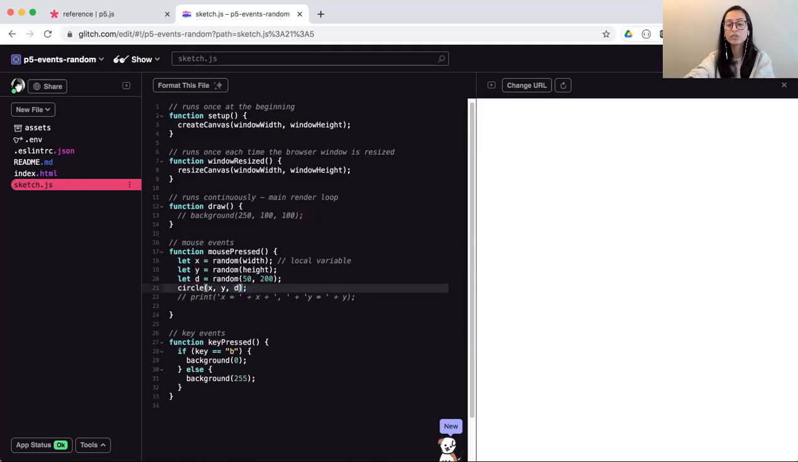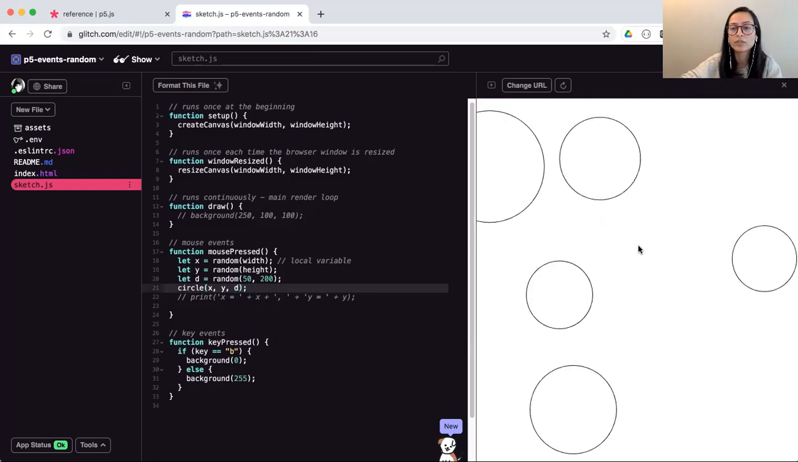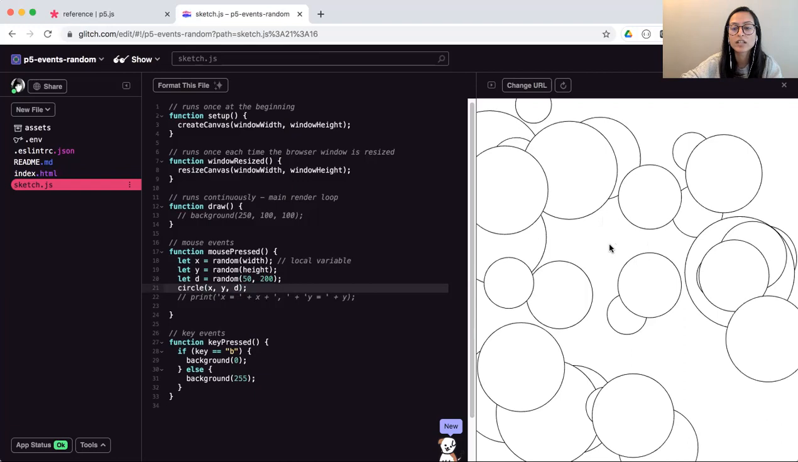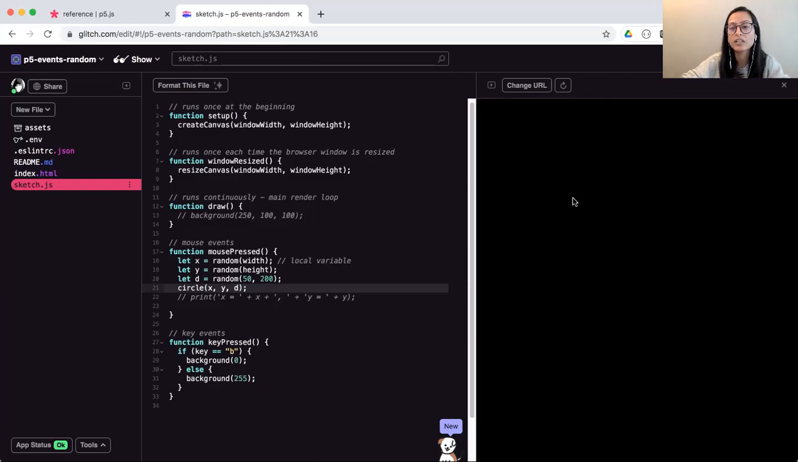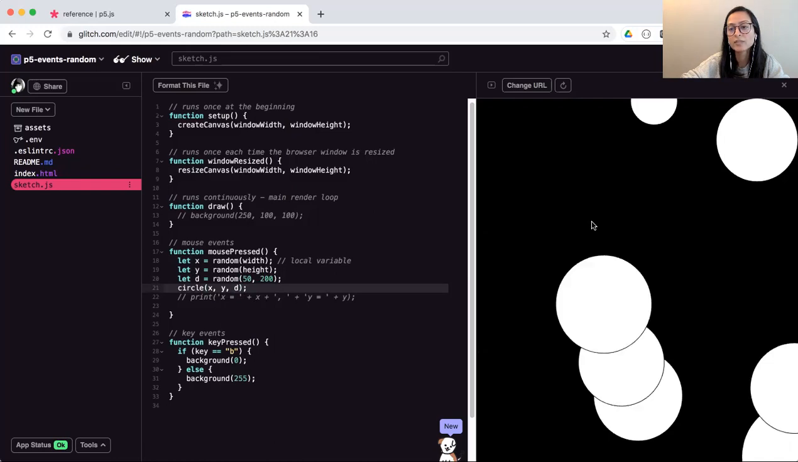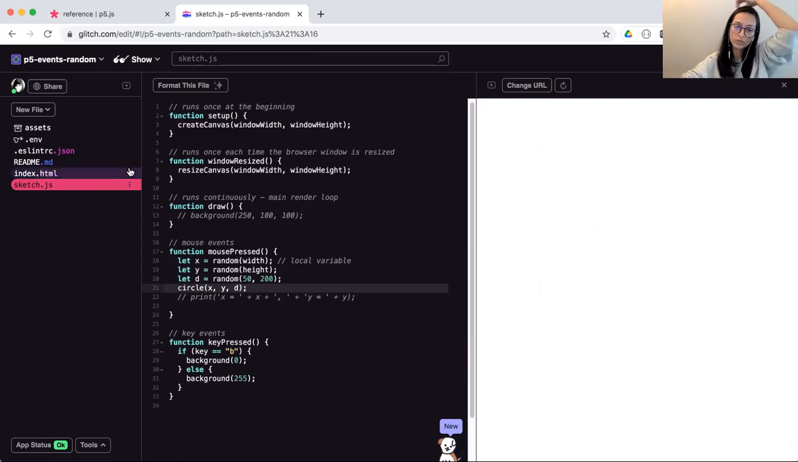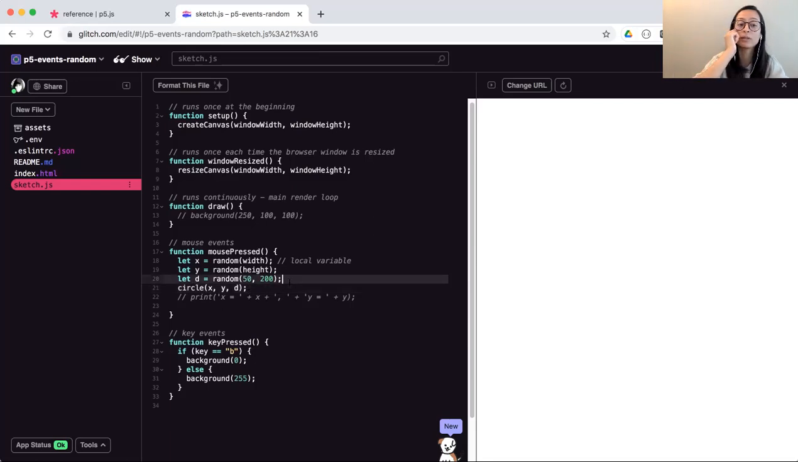It doesn't have to be D. I've just put D as a short form for diameter, but you can literally put any sort of variable as a number. So now some of them are small, some of them are big. As you guys can see, I keep pressing it. The minute I press my key B, it has turned black. I can keep doing the same thing with my cursor. And now I've used any other key to actually turn the background to white. So this is basically how we can call different events, and we can give some random values or generate some random values and put them in our code.